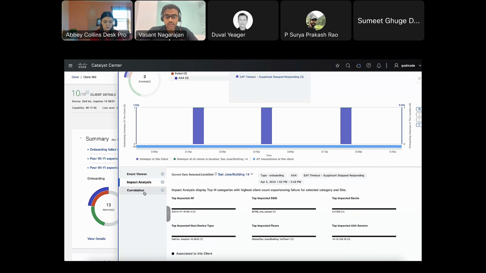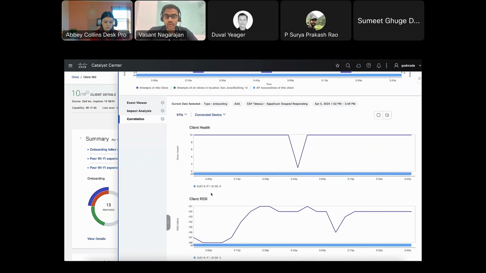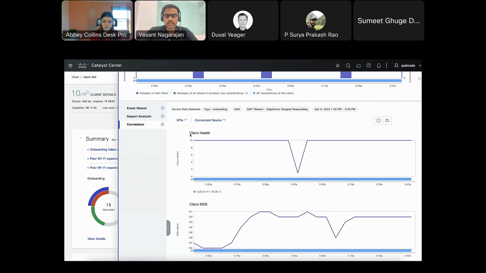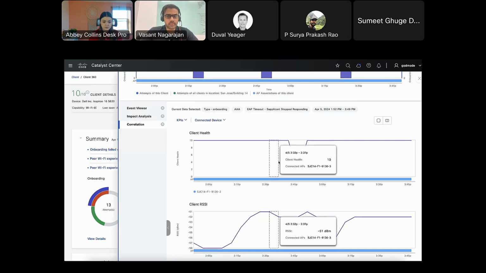And finally, the correlation. The powerful part of correlation is you have the option of comparing this with different KPIs. Now we talked about interference, right? What if we want to compare and see, hey, if I want to select certain KPIs, for example, you see here, certain access point KPIs, let me check interference and see if during the same time, did the access point interference increase? Or maybe did the channel utilization increase at that point of time? Sometimes the AP memory utilization might lead to a client onboarding failure, right? So if you want to compare it with certain KPIs, you have the option of doing that as well. So this is a really powerful tool where it allows you to compare across different KPIs.